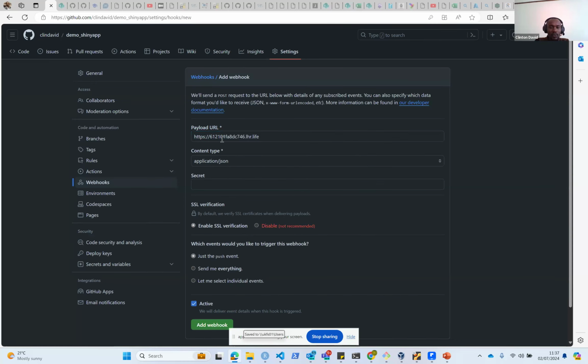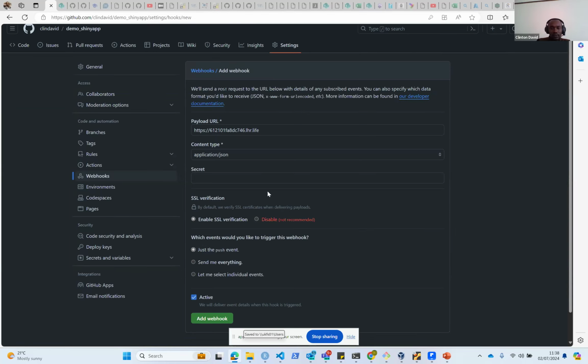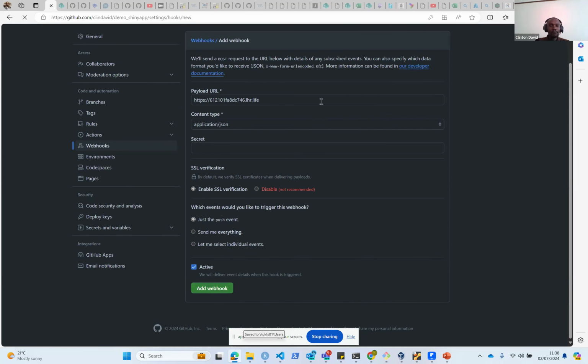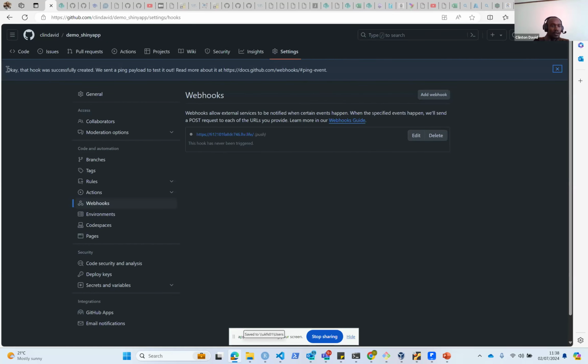That's all you need. Once you've defined this, just checking if it's correct. Then I'll add a webhook. Just click on add webhook. You see it says that hook was successfully created. We sent a ping payload to test it out.